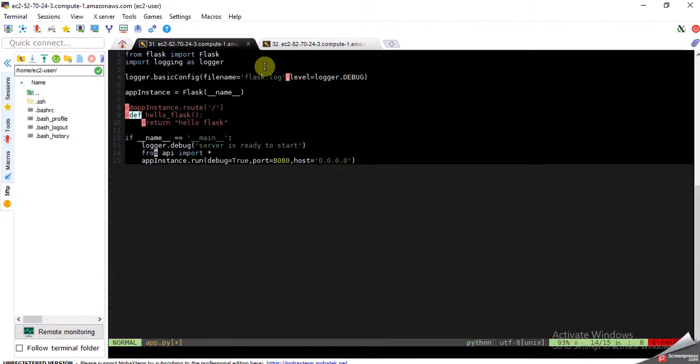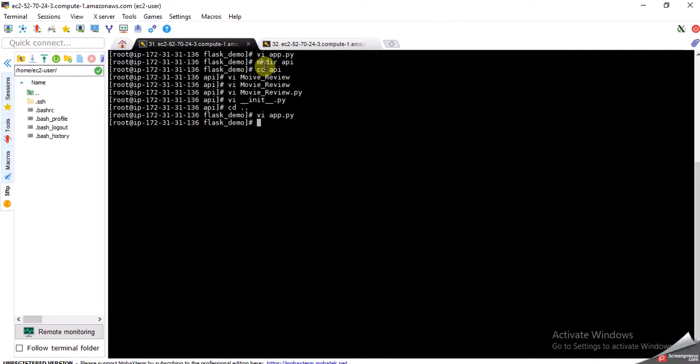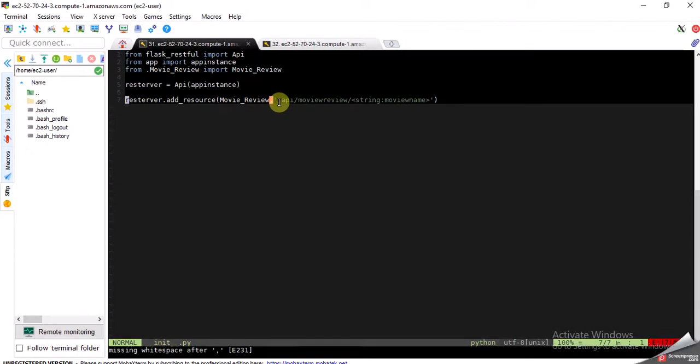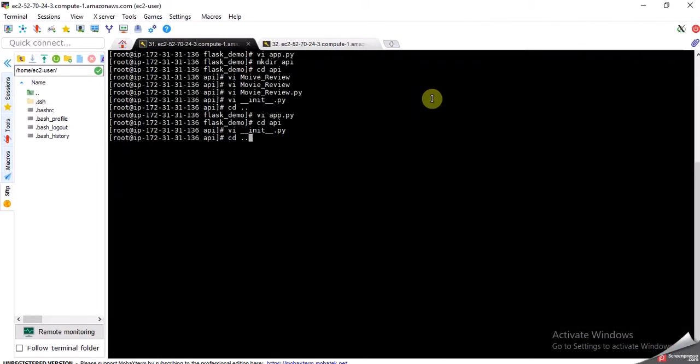So now we are having the port number 8080, debug is true and we can access it from outside. We have imported the API here and the resource has been added. So if we run Python here, we need to have a proper URL and the URL is mentioned here in the init file. Just copy this URL, and we need to run our Python and we will see if there is any error.